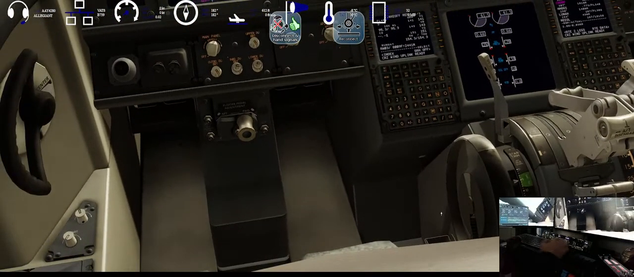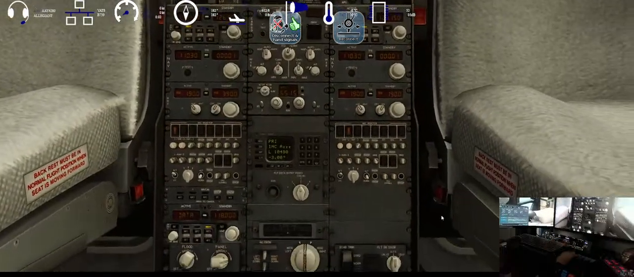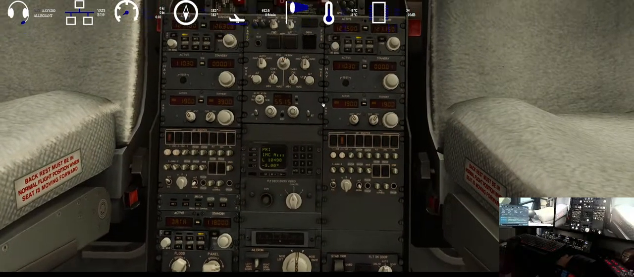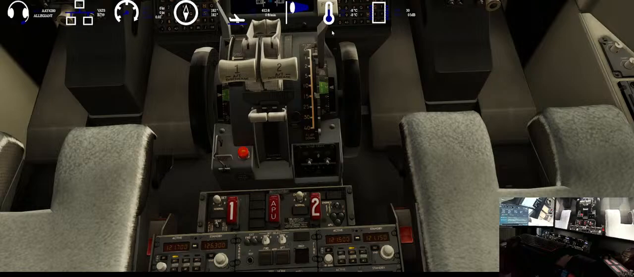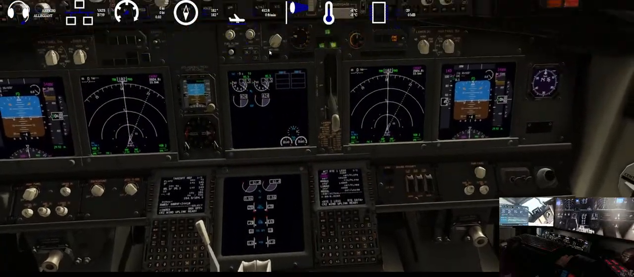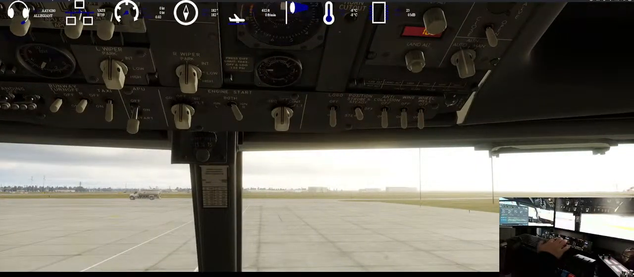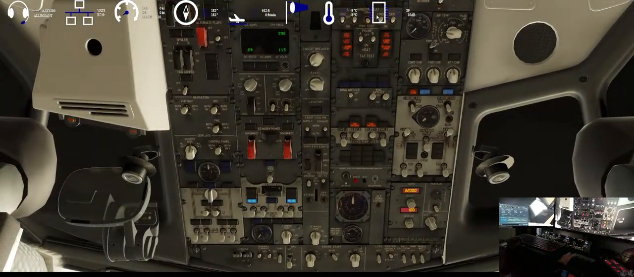Let's go ahead. Flaps 5. Tow is disconnected and bypass pin has been removed. Hand signal on the left. We'll see you next time and have a safe flight.